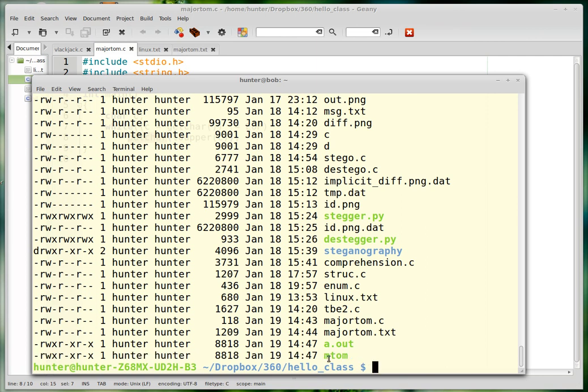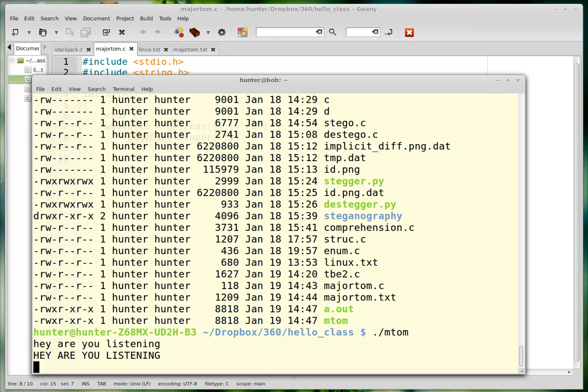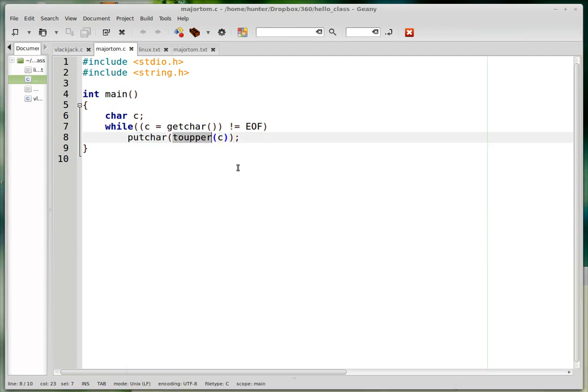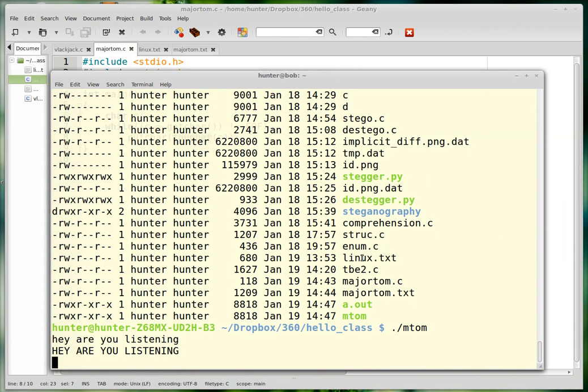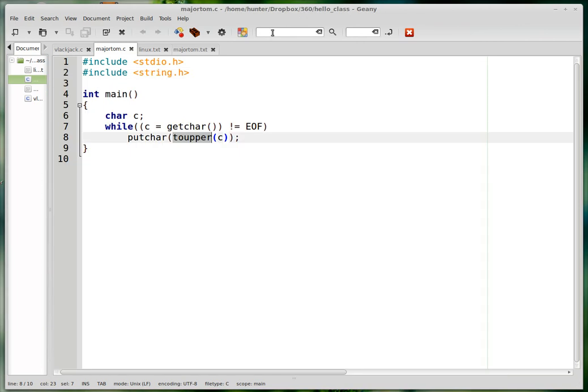Now the most recently created file is mtom here, and you can see that it's executable, and you can actually run it. If you run it, it waits for you to type some things in, like, hey, are you listening? And all it does is make whatever you typed in come out yelling. It just makes things yell, because I use this function toUpper, which converts every character to uppercase. It'll keep doing this again and again until you type Control D, which is the end of file character in Linux, a very useful thing to know. So EOF, end of file, when you're getting input from the command line, is Control D. That makes it stop.